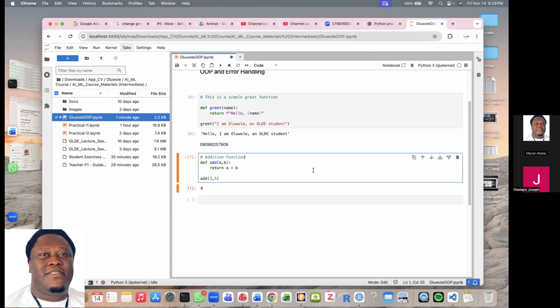Quickly, Joseph, the subtraction function. Miriam, the subtraction function, so I can go to the next. We have a lot to do. We spoke about a lot of things, so we can talk about positional and keyword arguments also.